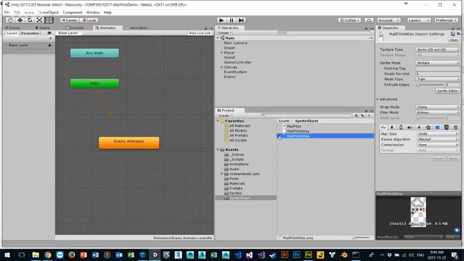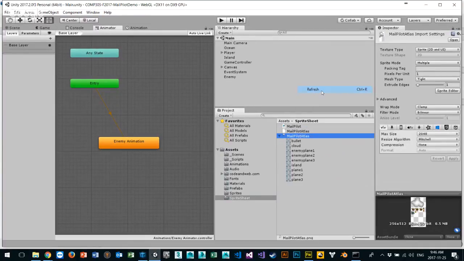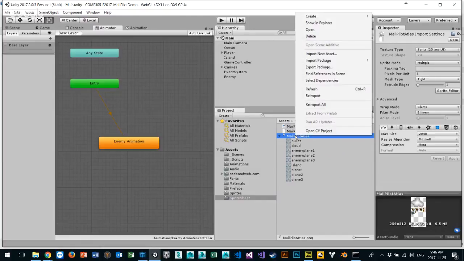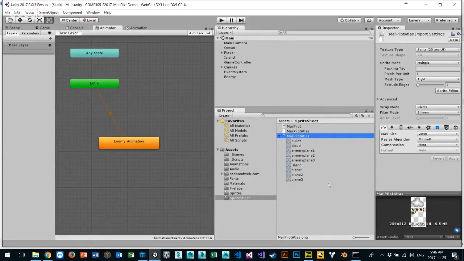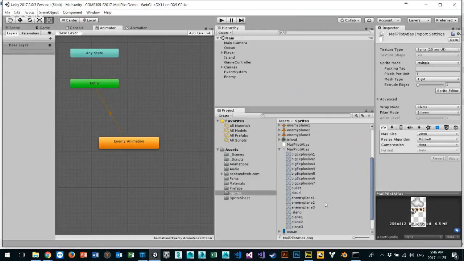Let's see if my sprite sheet changed. Maybe I have to re-import this thing. Sometimes I have to do that because it doesn't check. Let's try re-importing, because it should detect my changes if it went to the right place. I'm not sure if it did. MailPilot Atlas. Did it put it here? Yeah. Okay, it put it in the wrong folder. And that's fine. I mean, it did do it, it just did it wrong.